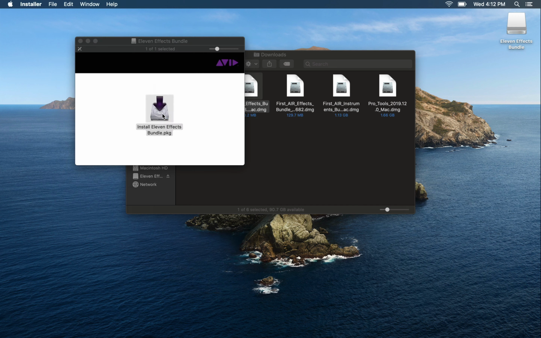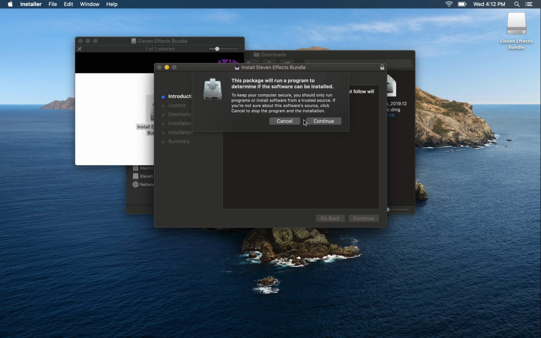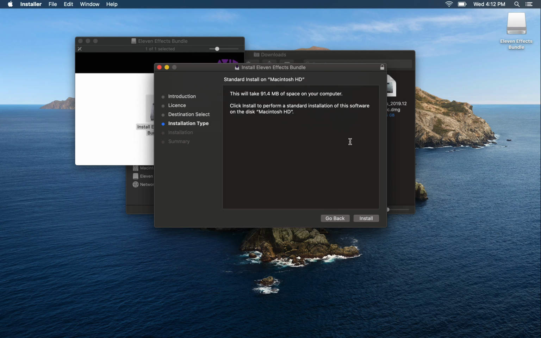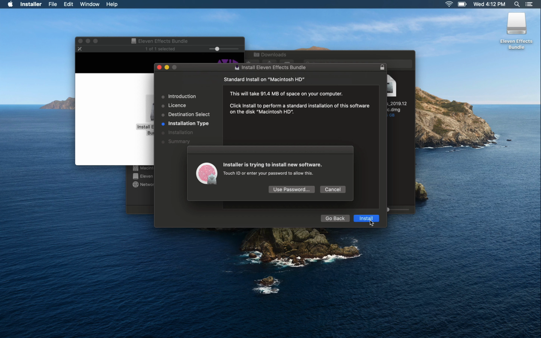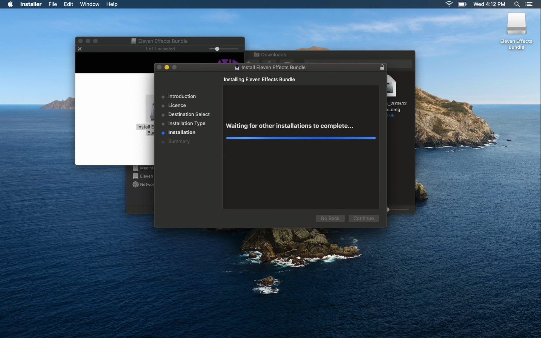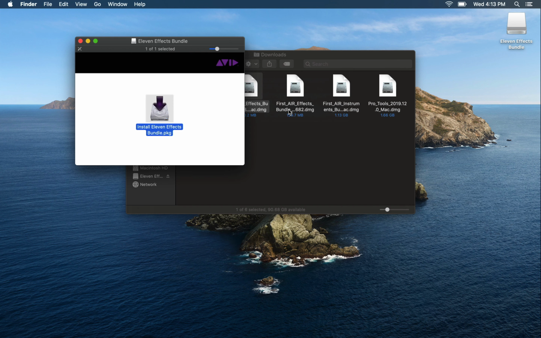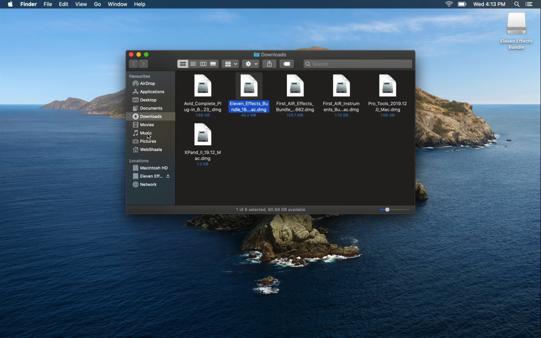We launch the installer, agree to their license, and authenticate the system to proceed with the installation. We don't get to select anything in this installer as it's just one plugin. Again, I'm choosing to keep the installer file until I'm sure I won't need it again. So let's eject this and move on to the next download.